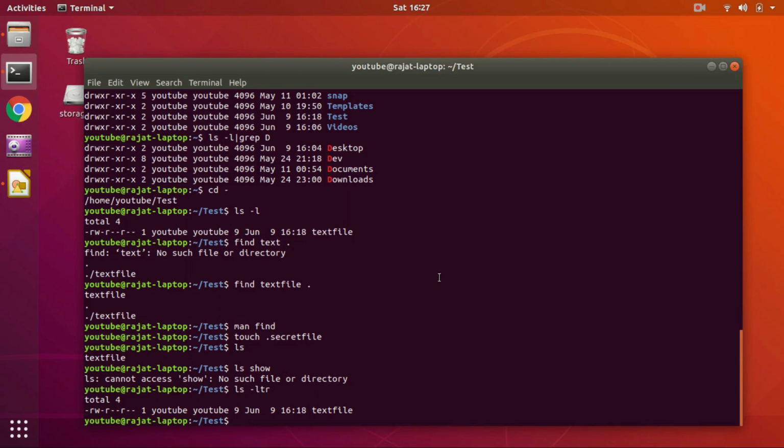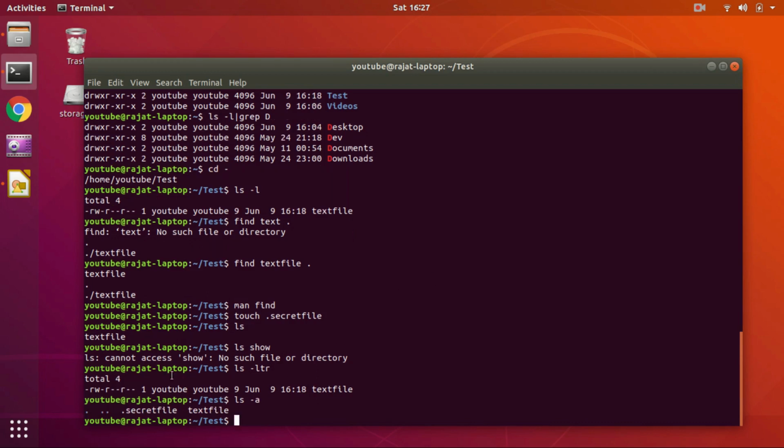In case you want to list the hidden files as well, you can use this ls -a for listing every single file that is there in the directory. So as you can see, we have got our secret file listed now, right? And these are the symbols for the present directory and the directory just right above our present directory.